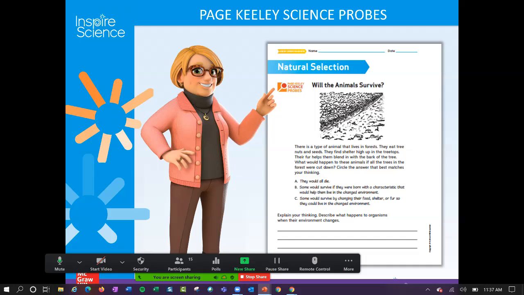So every lesson will start with the Page Keeley probe. Now at this point in time, you're not going to tell your students what the best answer for that probe would be. We want them to hang out in that uncertainty, okay? And the reason why is because as soon as you tell them the answer, what's going to happen? They're no longer going to be interested to see what the lessons are that are upcoming.